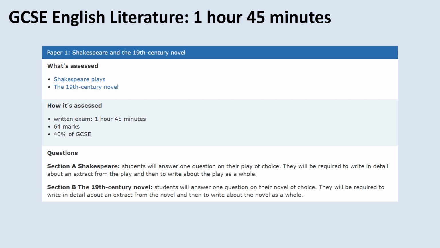In the exam, you will be given a booklet with questions on lots of different texts that you've not studied because the same booklet is used in schools across the country. Therefore, it is important that you only answer the question on Romeo and Juliet and you answer one question on A Christmas Carol. Do not answer questions on texts which you've not studied.